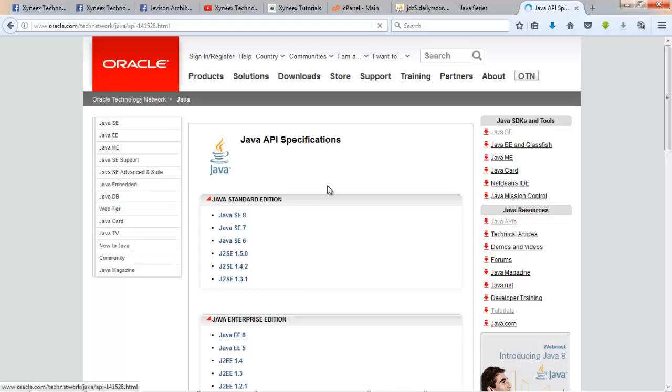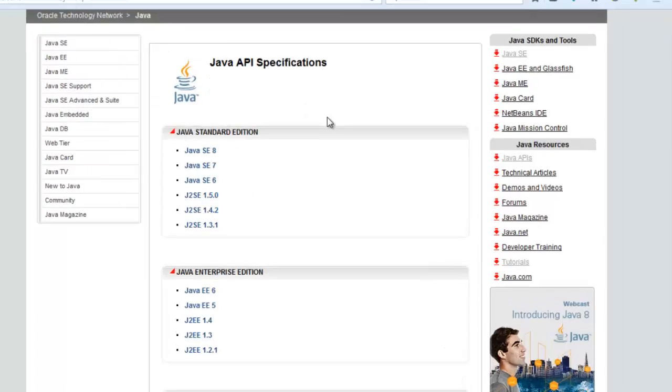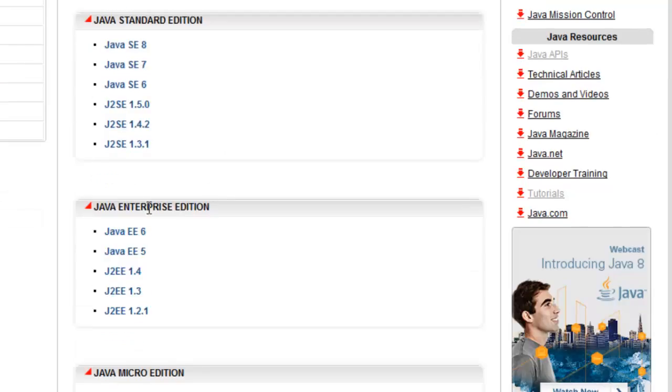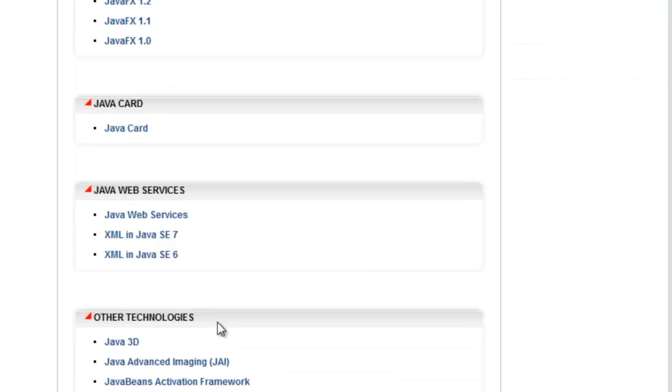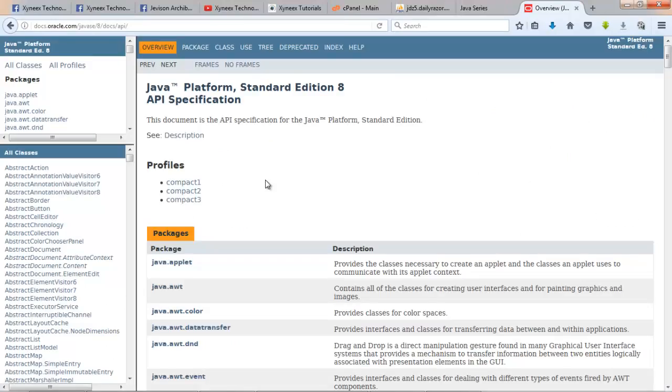In the link to Java APIs, we have a series of API specifications down here. Here is the API specification for the Java Standard Edition. Here is the API specification for the Java Enterprise Edition. Here is an API specification for the Java Micro Edition. So there are lots of Java API specifications here. However, the one we are interested in is Java Standard Edition 8, because this is the current Java SE. So I'm going to click on this to open up the Java SE 8 API documentation. This document is the API specification for the Java Platform Standard Edition 8.